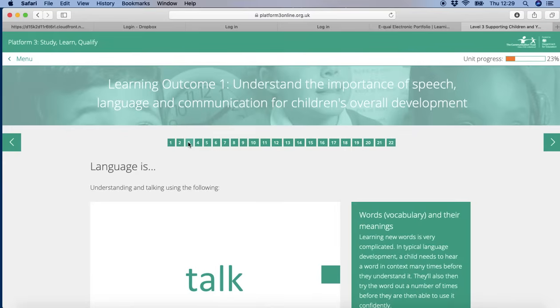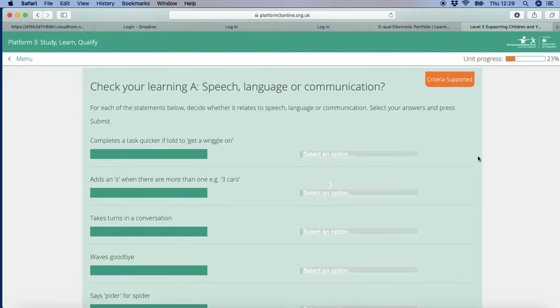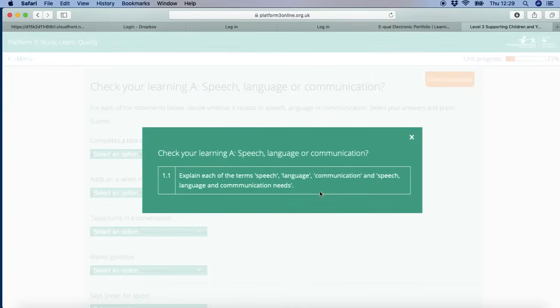Now, I'm not going to take you through every single one, but I am going to take you to tab 5. Okay. Now, this is a little check your learning checklist. I want to assure you that this is completely private for you. Your assessor will not see this. This is purely something to aid your learning, see how you're getting along, see how you're progressing nicely. And if you click on the orange tab up here, it will explain which learning criteria this is working towards.